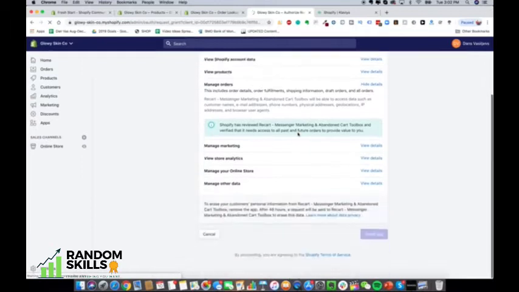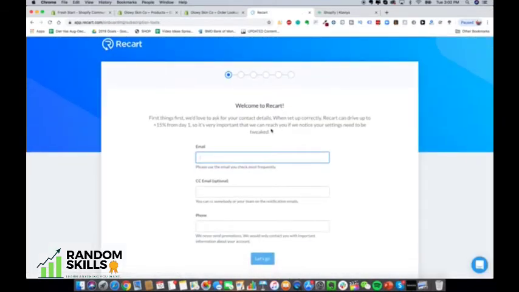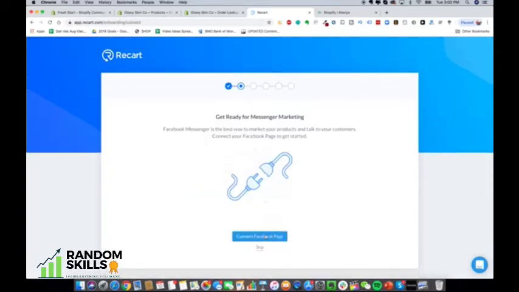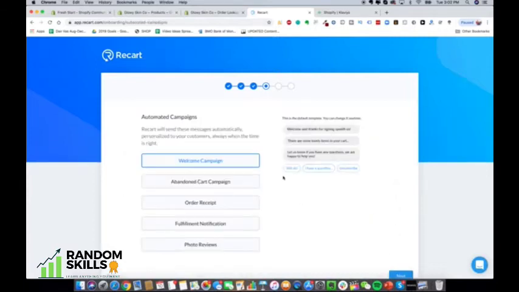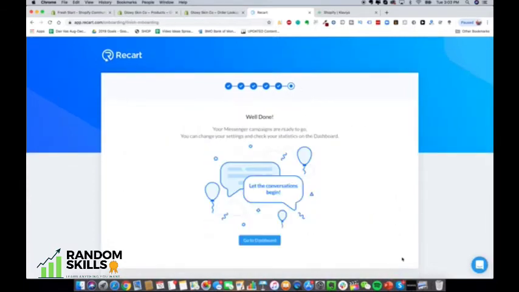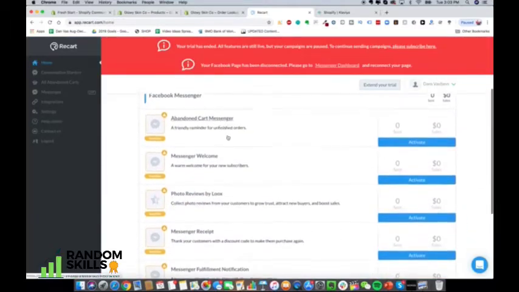So here we're going to click Install Recart. And here it's going to ask you for your email as well. So make sure to use your store email. So here we're going to put glowySkinStore@gmail.com. And then you can CC somebody. And then for phone number, I put in my phone number there. And then you can connect a Facebook page. We're going to get into actually setting up your social media later on. For now, we're going to hit skip. And then here, it's going to offer you to start doing customer chat and things like that. We're going to also cover this later on in this video. So we'll just skip, go to dashboard. And here you can set up things like an abandoned cart sequence, which is huge.